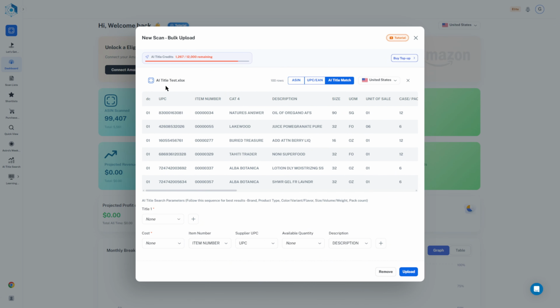As soon as you click on this, you can see how many searches you have remaining. And if you want to buy a top-up plan, simply click on buy top-up in the top right corner. Let's take a quick look at this price list.